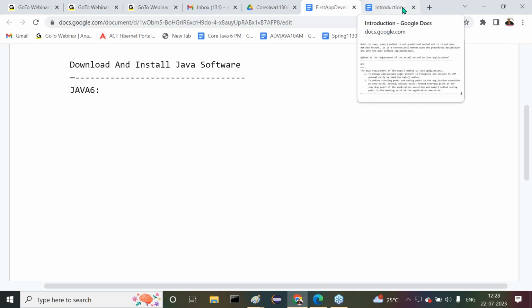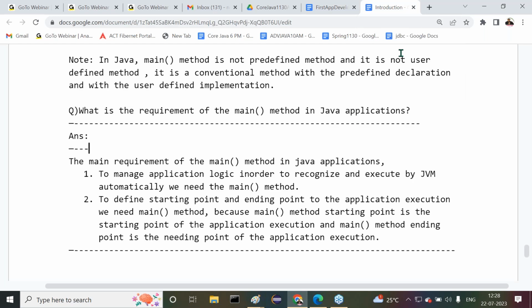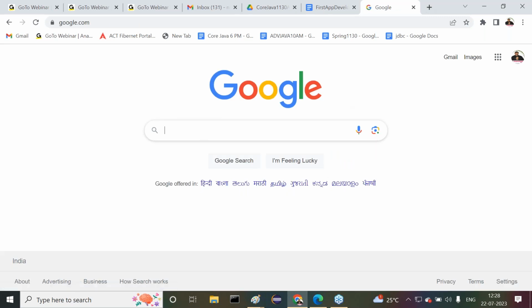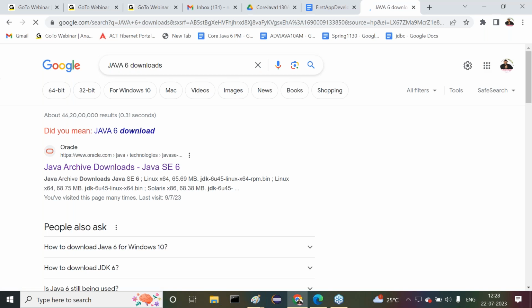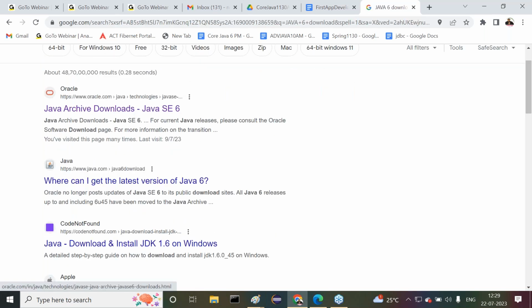Right, sir. First of all, open a browser and Google it: Java 6 downloads. If you search for it, the first one or two sites are providing Java 6. Which sites? Java Archive downloads. Please recognize this. Except the latest version, every Java version comes under Archive downloads only. Get my point or not?